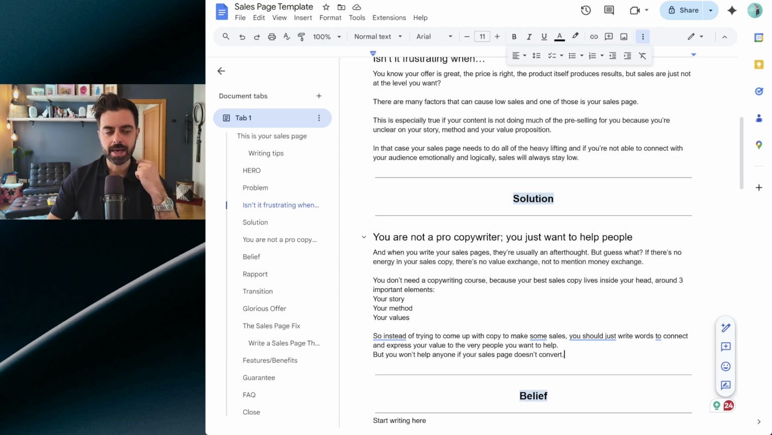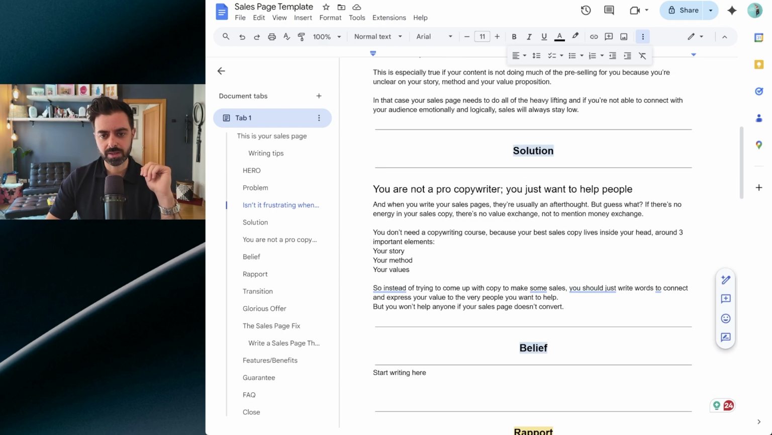I feel that we write the best sales copy when we are passionate and clear about us, our story, our method. So what I want to introduce as a solution is not a magic trick. It's more like an attitude, a switch in mindset that anyone can apply. So this is what I wrote for the solution piece.